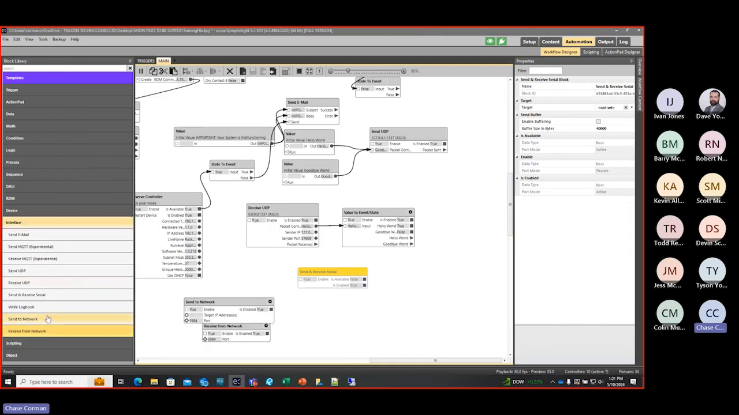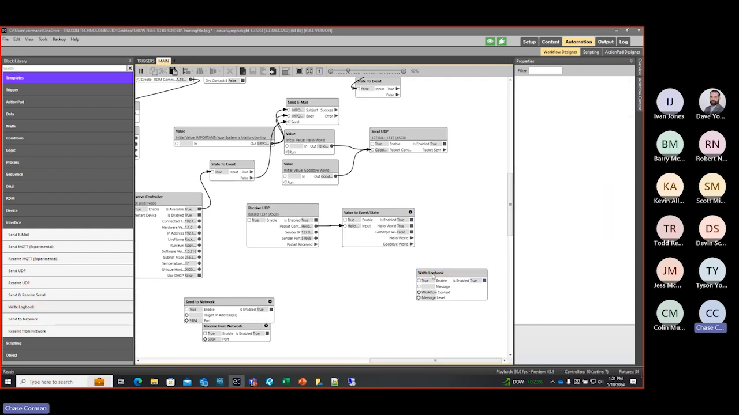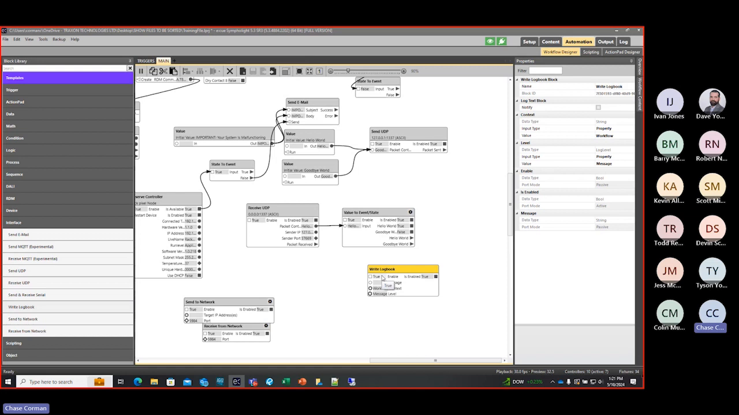There we go. Let's take a couple of things. We've got a write logbook block. This is a powerful block. Anything you as a programmer, or some other programmer or supporting technician, might want to know about how the system works, you can do through this write logbook block.